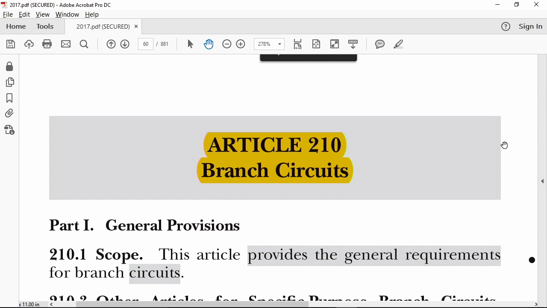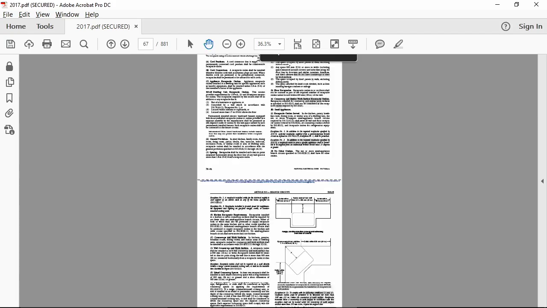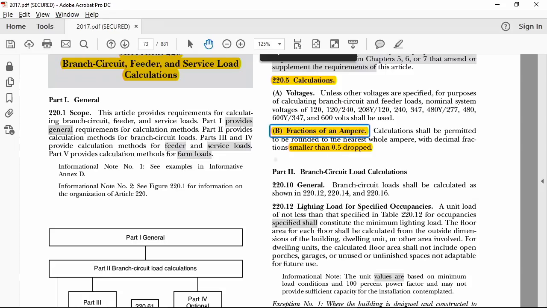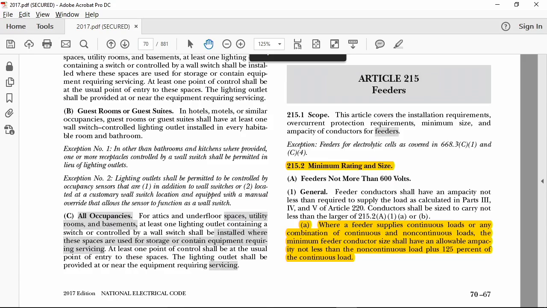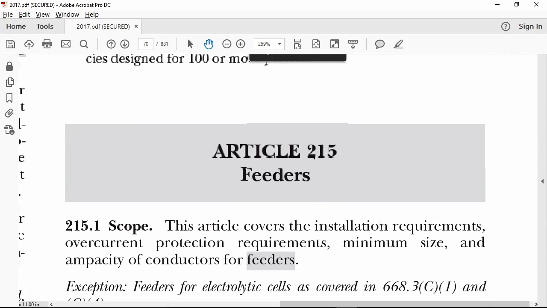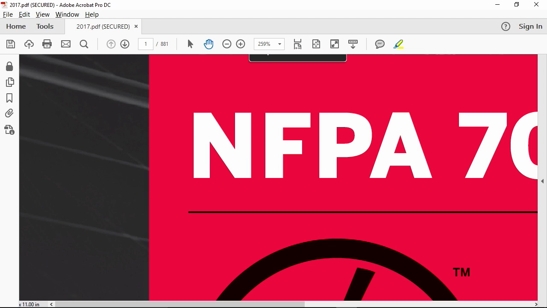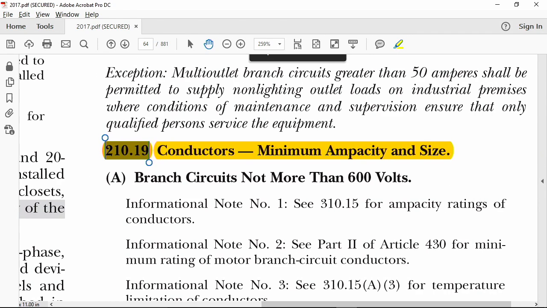Okay, got that. Now I want to go over to 215. So let's get to 215. And I want to highlight 215. That is 220, so I need to go back. 215. Here we go. I'm going to highlight Article 215. All right. I'm going to go back over to 210.19, which is in branch circuits. And in branch circuit, minimum ampacity size, A, is not more than 60 volts.